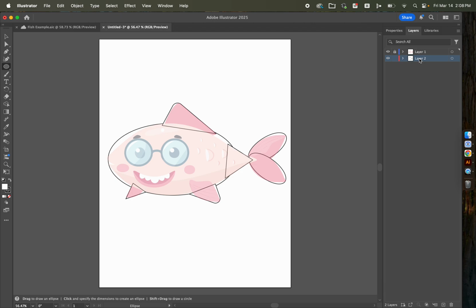Now I've got to make sure that I have layer 2 selected. It looks like I'm trying to draw on layer 1 for some reason. I don't want to draw on layer 1. Okay. So if you want to make a circle when you're using the ellipse tool, just hold shift and it will preserve that it's a circle. If you want to make a circle from the center point, hold option at the same time, and now you can draw from the center of the circle.